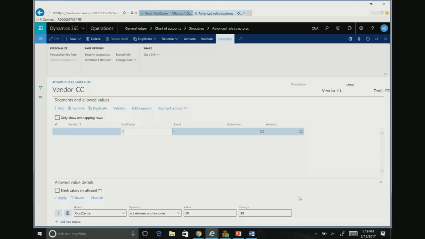And the reason for not having that validation is really for, as your main accounts grow or your departments grow, you add more values. You can put in constraints that would allow for that growth without you having to come back and modify your rules every time you add a new account or add a new vendor in this example. So I'm going to leave this advanced structure just as it is with all vendors, all cost centers, all events, and then we'll go into the definition of.